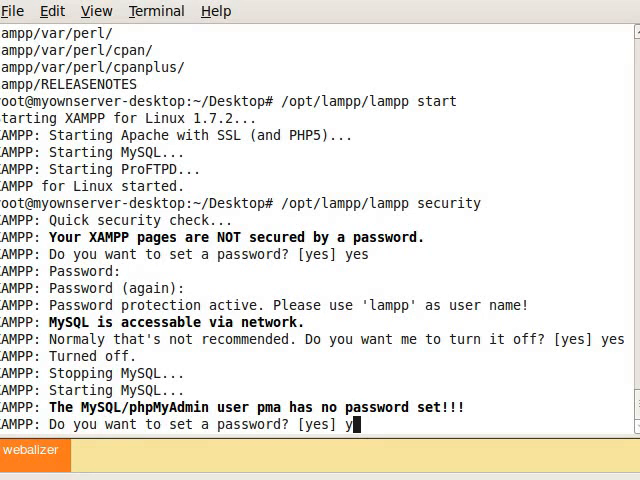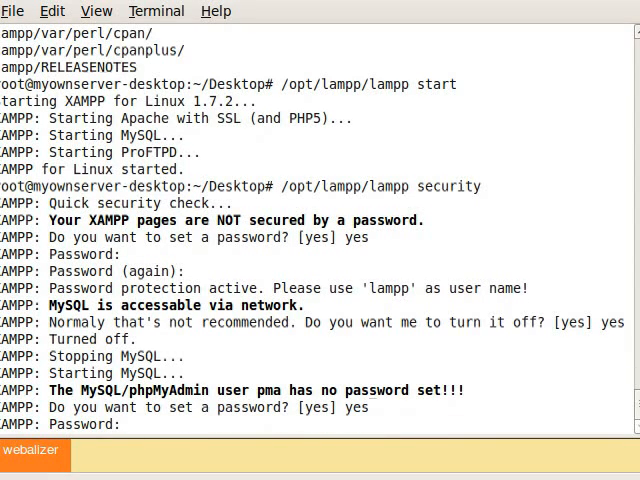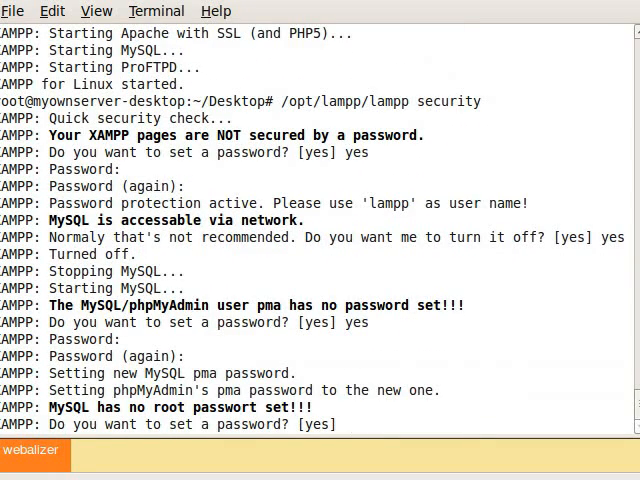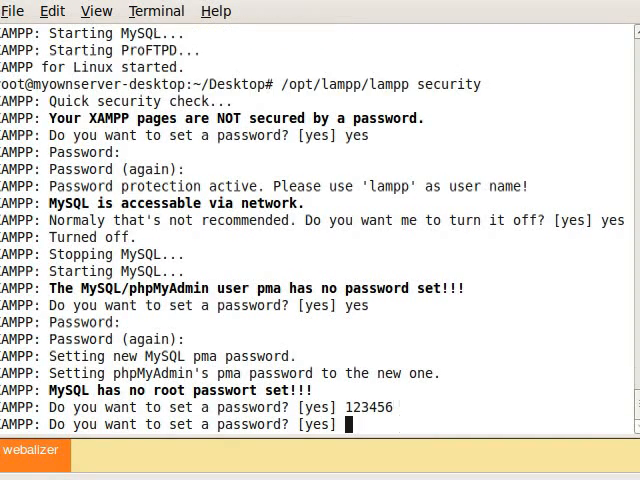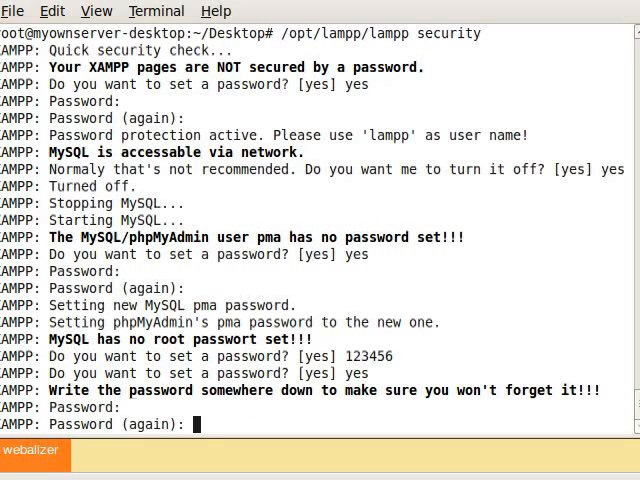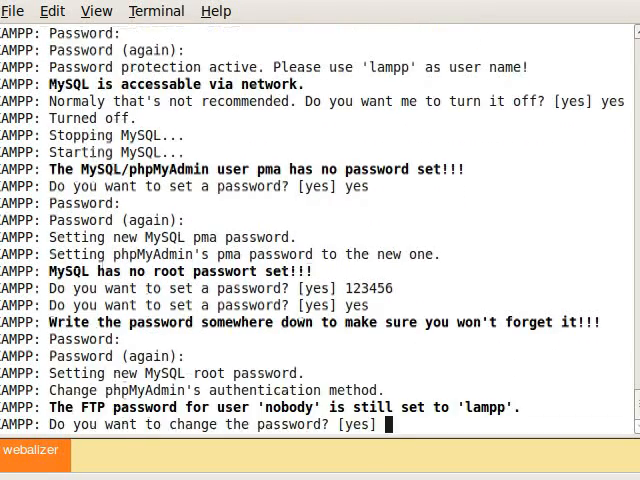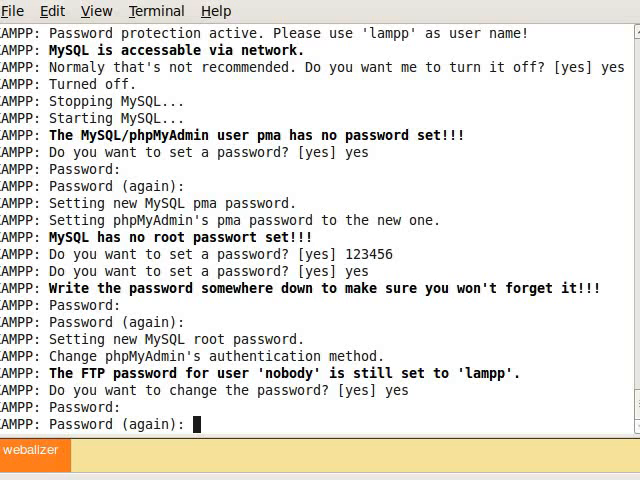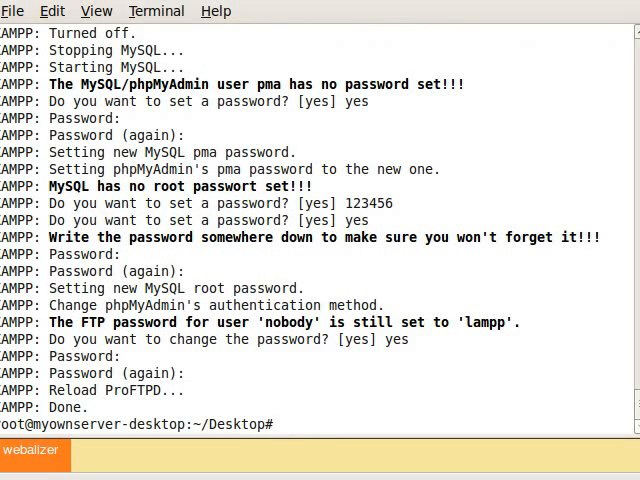All right, so yes, we need to set a password for PMA. You can set that to just whatever you want. All right, now the root password. This is something you need to very well make sure that you remember, and pick a good password. Oh, and 123456 is not a good password. I'm just using that for the sake of the tutorial. All right. Yes, we'll go ahead and change that. All right, and now you're done.